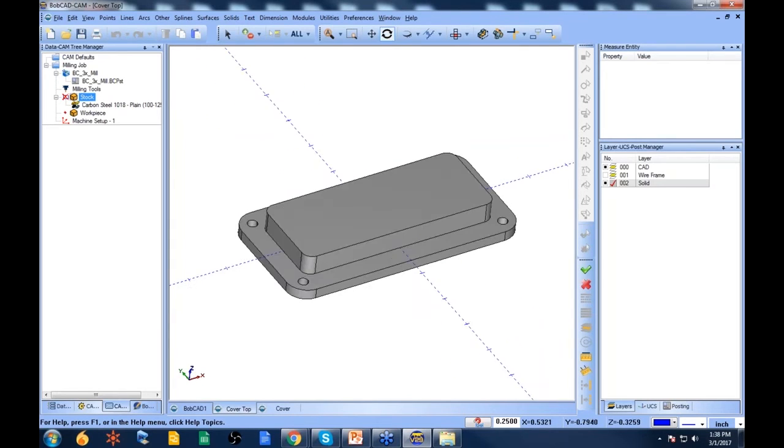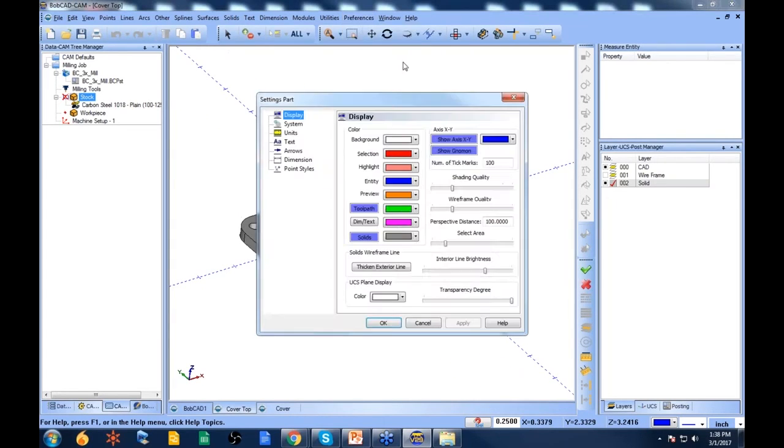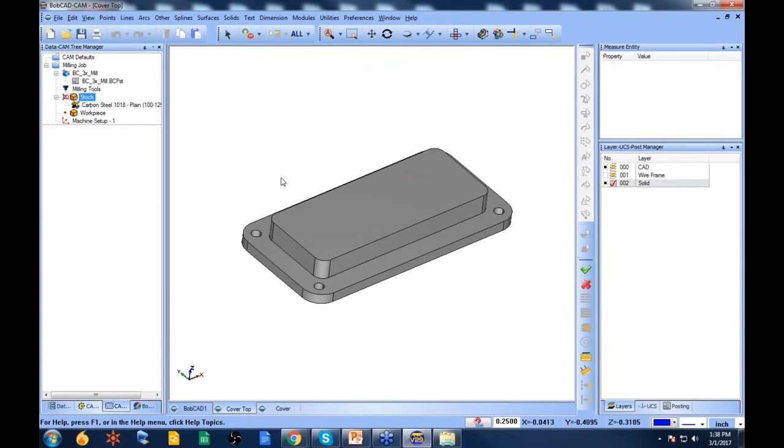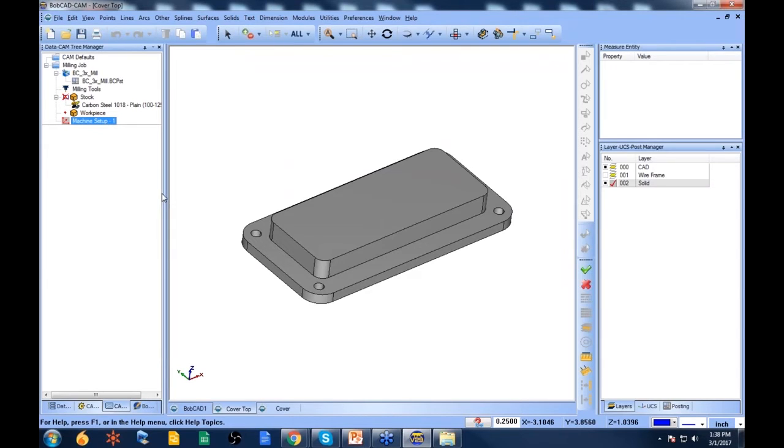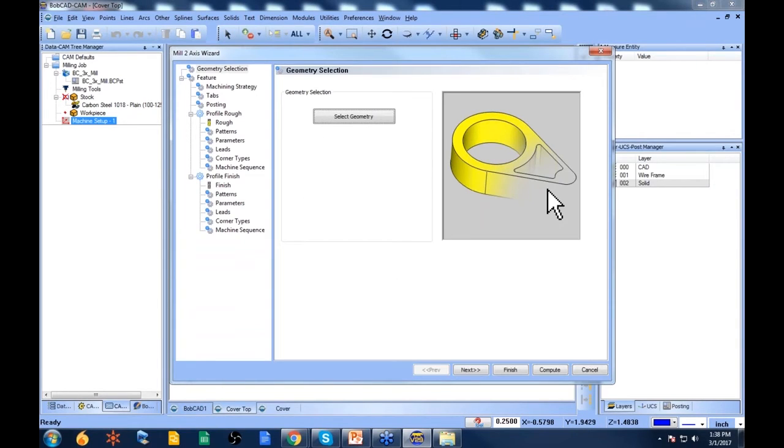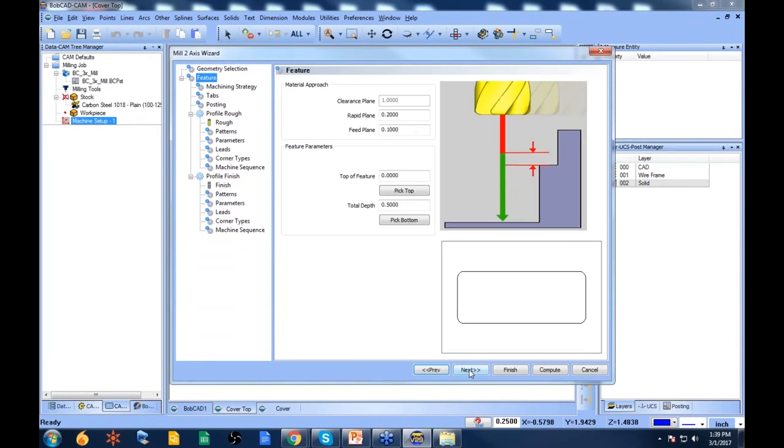Let me turn off my axis display here on my Gnomon. We're going to right-click on Machine Setup, go to Mill 2 Axis, and go to Select Geometry. Now, what geometry can I choose to machine the shoulder? One of the things I can do is pick the top of that model. When I pick the top of that model, it's going to return that profile.